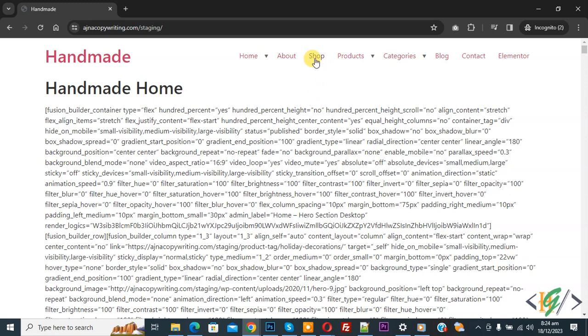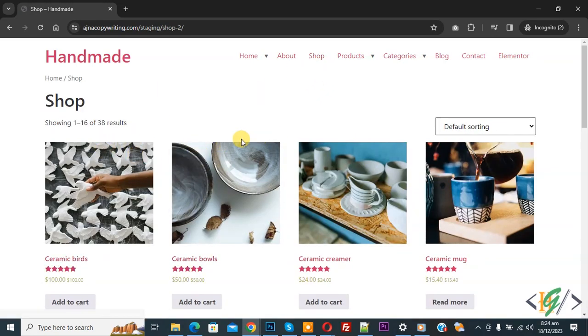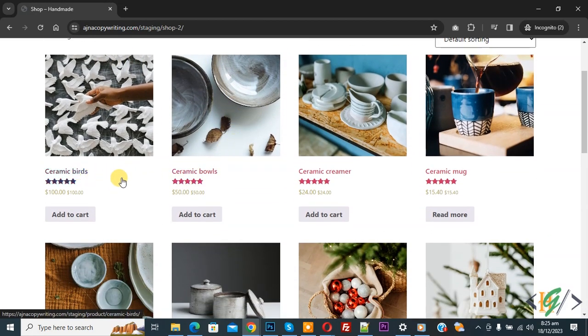Now go to shop page. Now you see shop product and then you see ceramic bird. Click on add to cart. We are adding only one product. And then you see view cart.